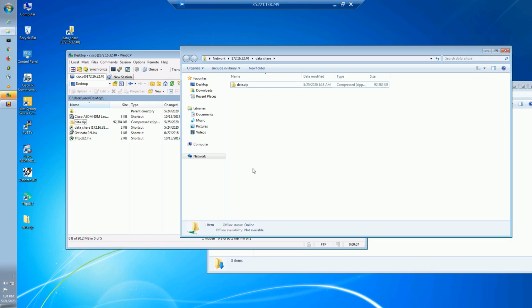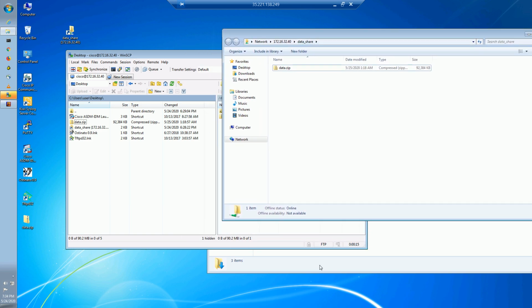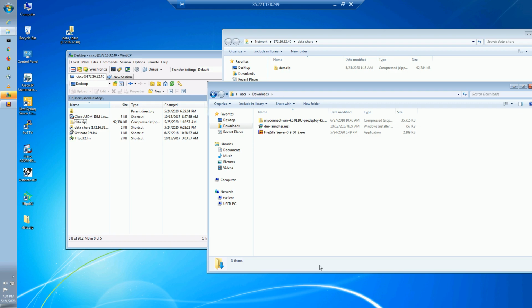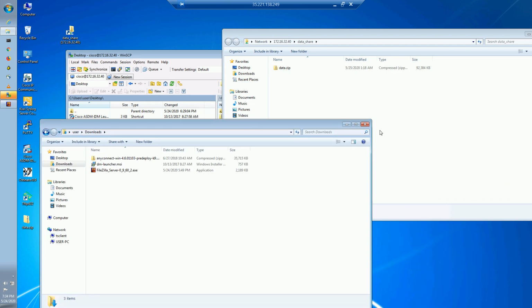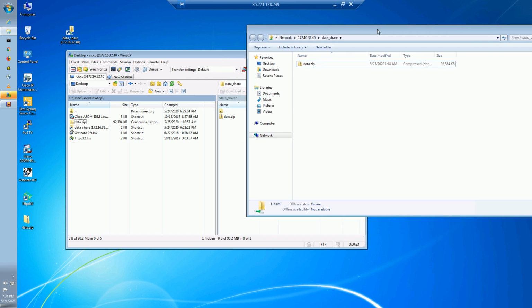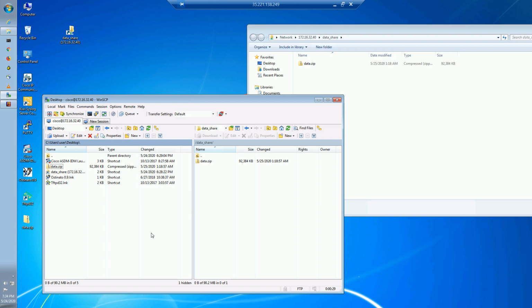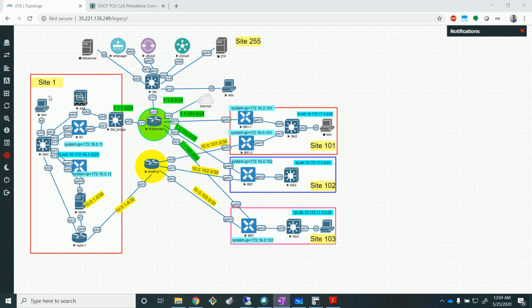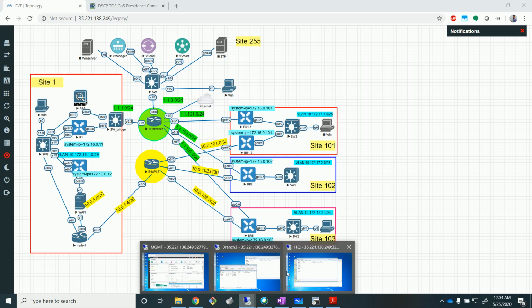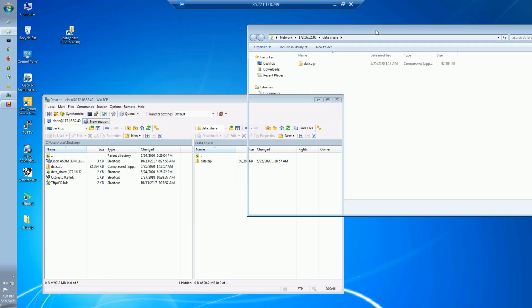So let me go to my branch 3. So this is my branch 3. I've set up 2 protocols. One is my CIFS protocol, basically a file transfer protocol. And the other one is FTP. So I have my CIFS in this window, and this is my FTP. I've connected FTP to my headquarters. This Windows PC over here is my headquarters, and this is my branch 3 PC. Between these two, I have a couple of protocols running, which, like I said, are FTP and CIFS.